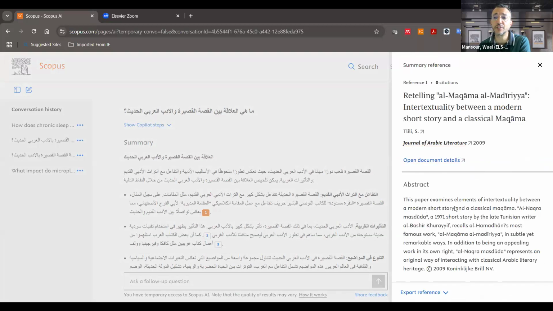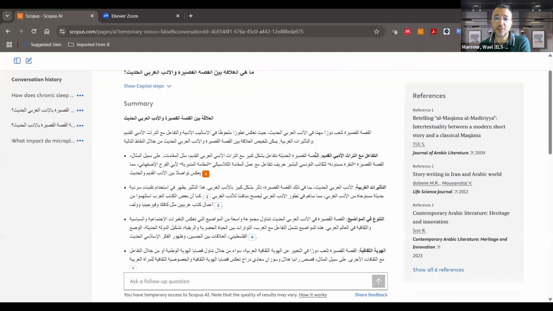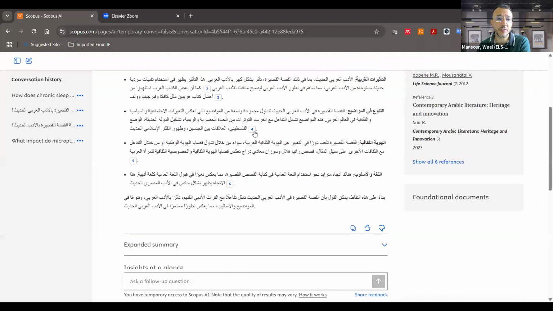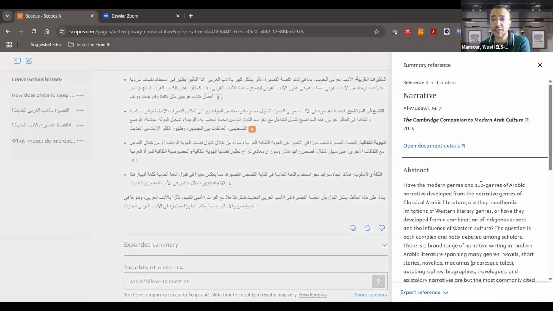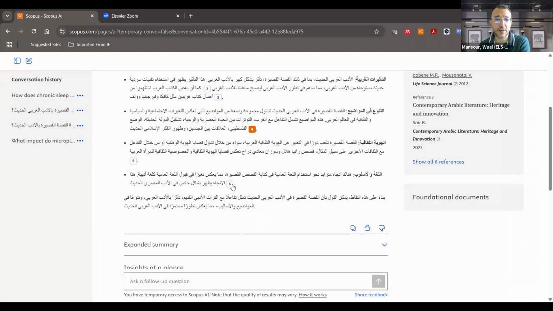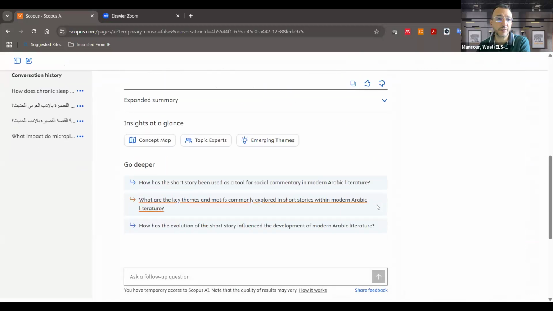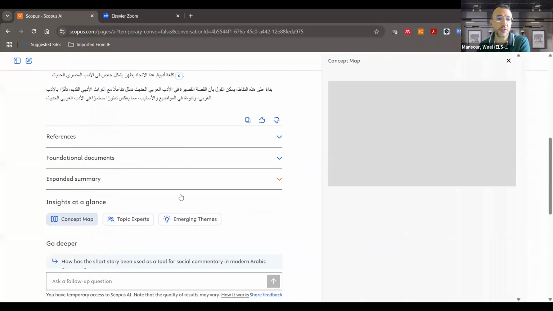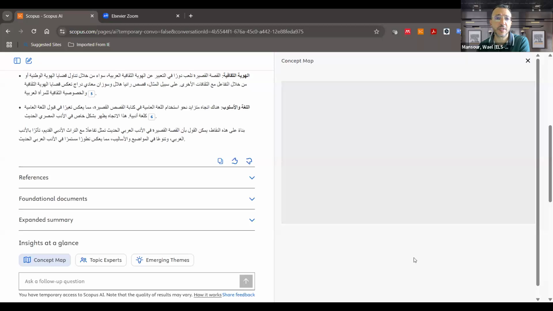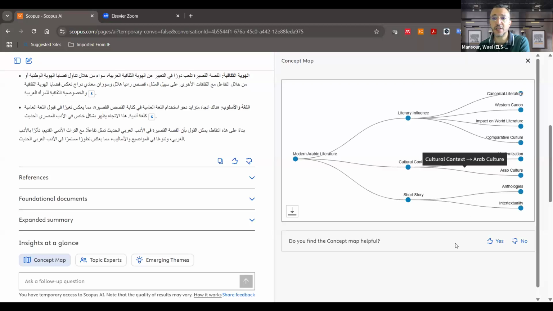So the full text of this is in Arabic, but you see the title and abstract in English. And this is another reference. So we have 6 references, and you can continue your search. You can look at the concept map. The same thing, as you can see, the concept map is in English.